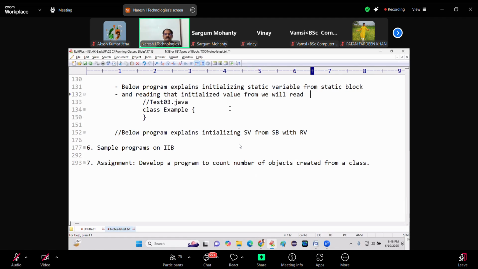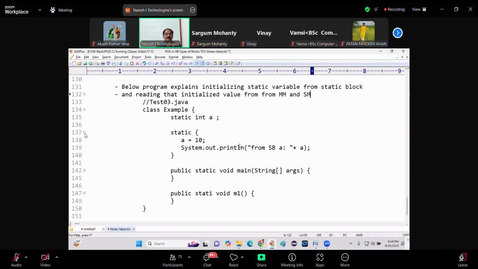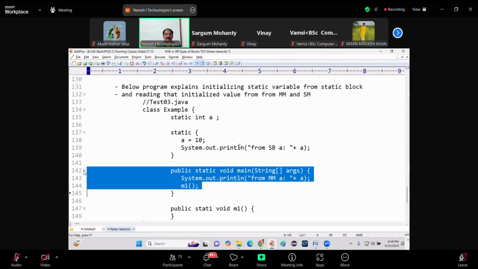from main method and static method. Two programs I will explain. First program, simple plain program. Next program, reading from the keyboard.